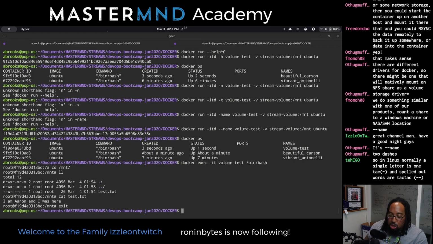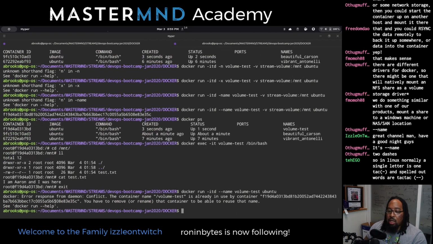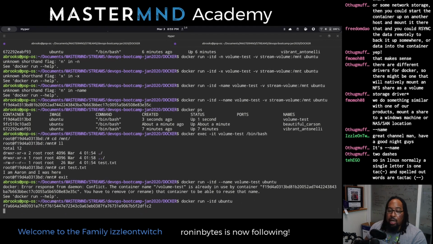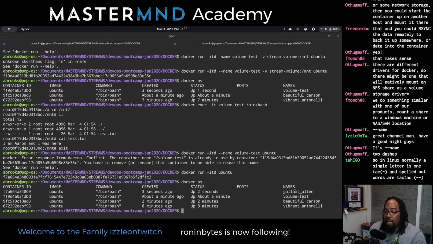And just to show you if I spin one up without using this volume, oops, it won't let you spin up 2 containers with the same name. That's the error we just got. I left the name in there. It has to have a different name because this is a unique identifier. So we'll get Gallant Allen.